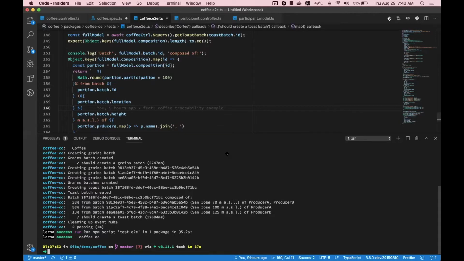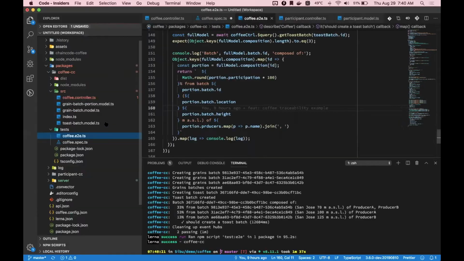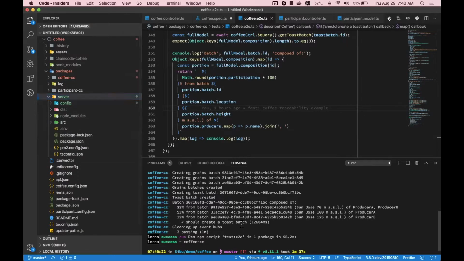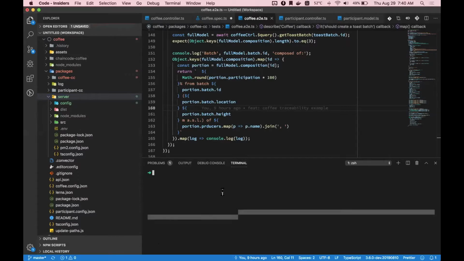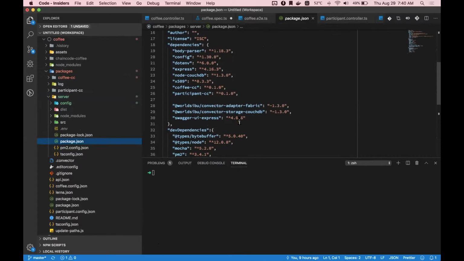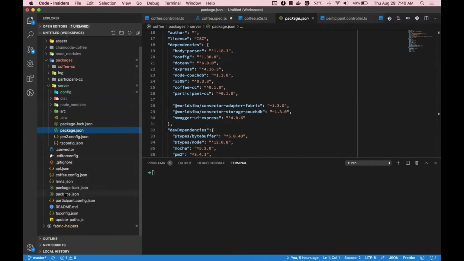All right, guys. So a couple of other things that we have for Convector. I showed you just the controller and things like that. We also have a REST API generator. So we have a package. Let's see here. I think I have it in the root.